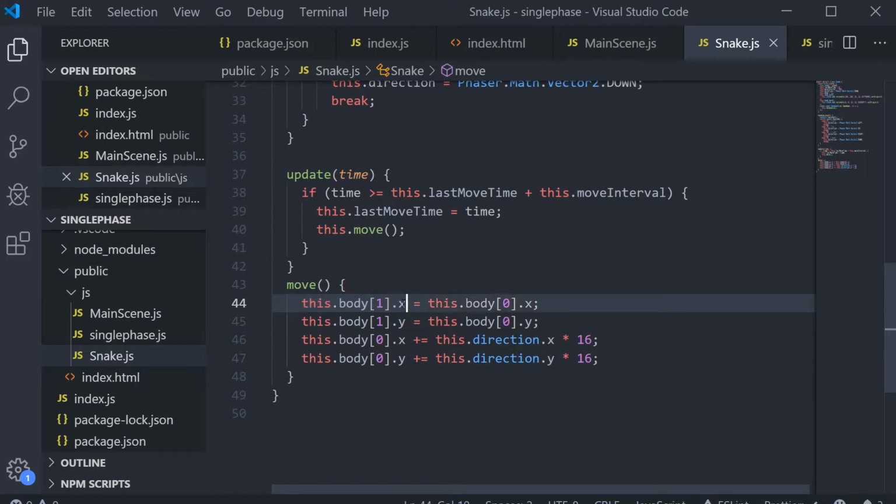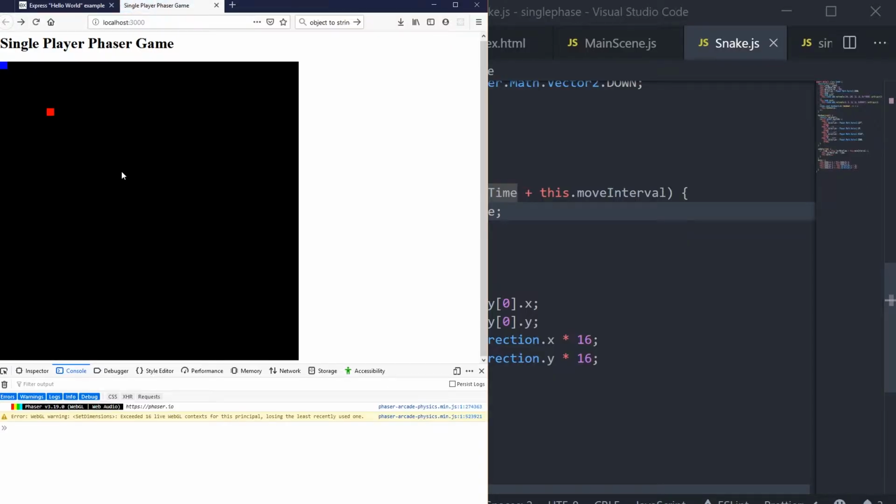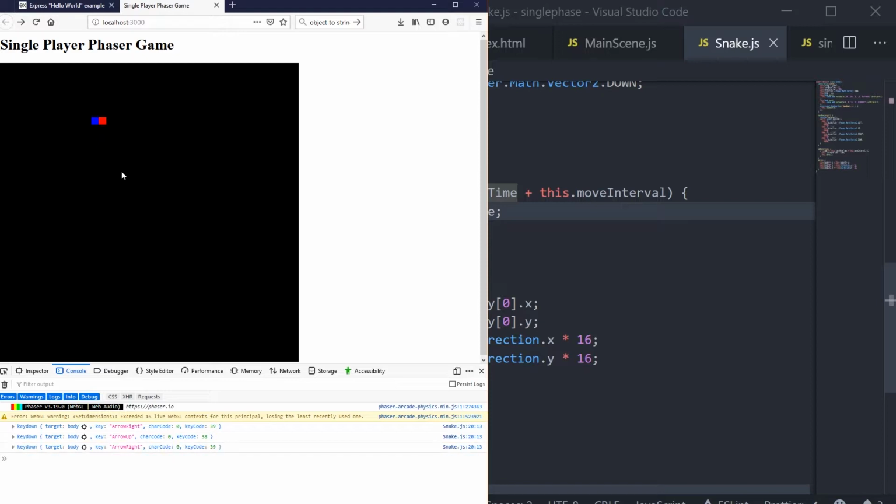This is the X position of our tail. We want to assign that to our current head position. And the same with the Y. And then here we're going to move the head to a new position. So let's just see if that works. So if I save this, go back to our game, refresh, and there you go. We have our tail dutifully following us around.